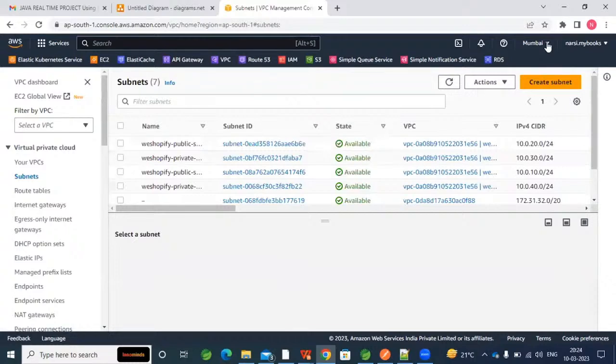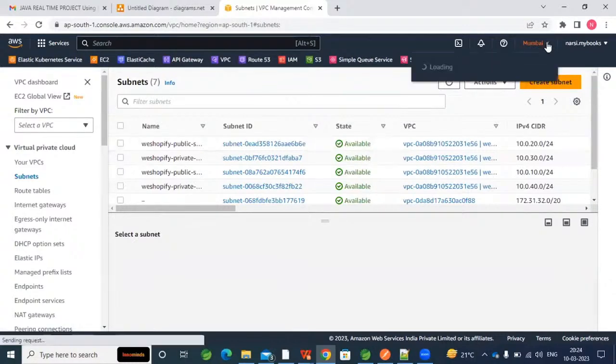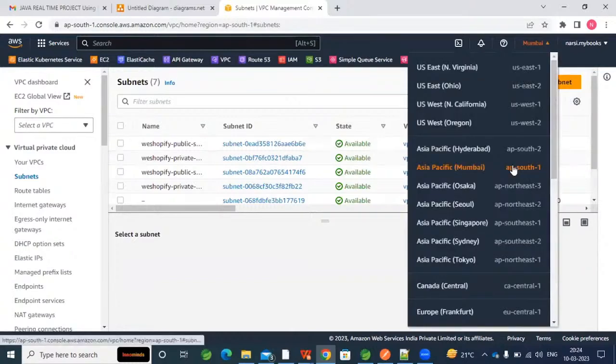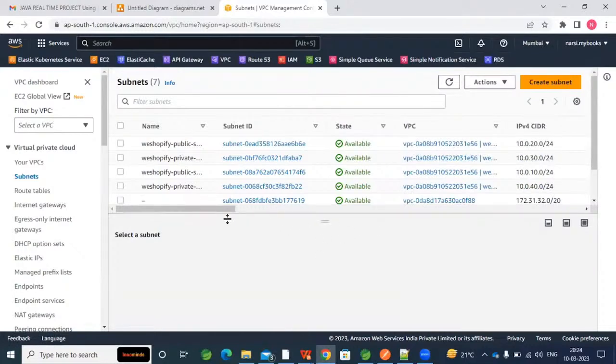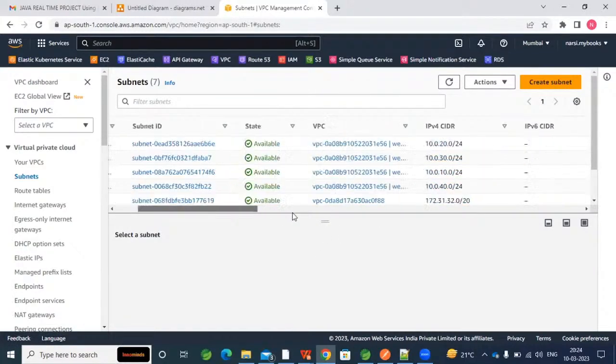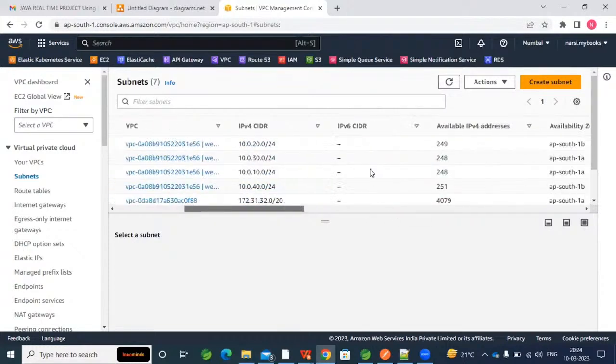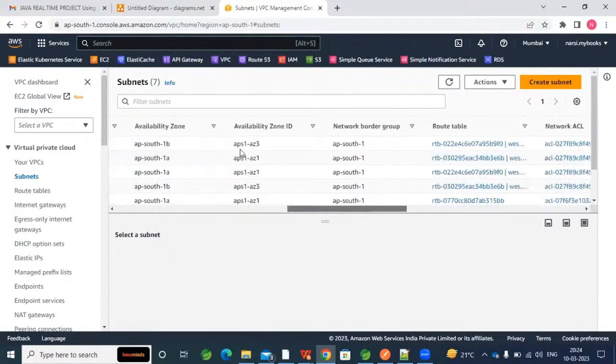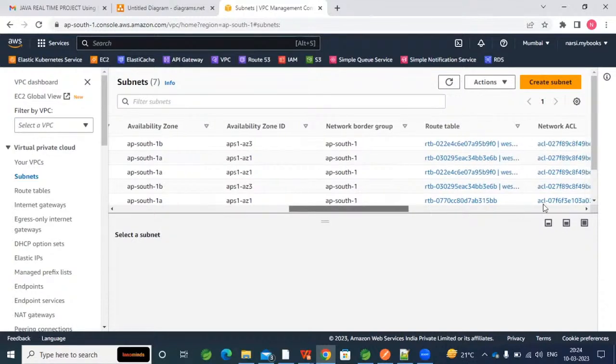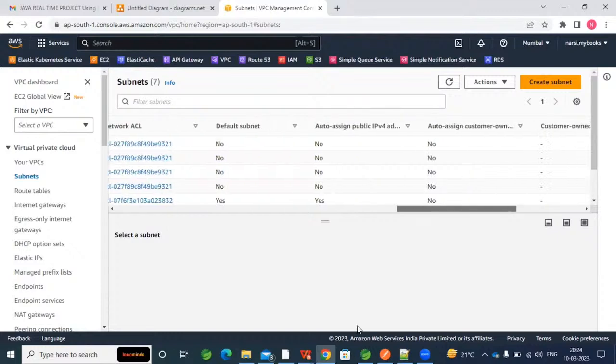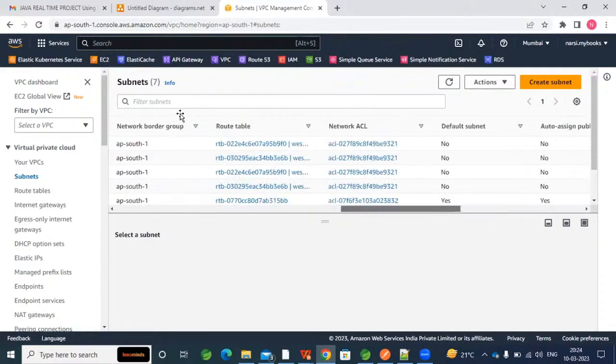I'm now in the Mumbai region. Maybe you guys can also take the Hyderabad region as well. We are now in the AP South 1 region. In the AP South 1 region, we will have availability zones AP South 1A and AP South 1B. So these are all the availability zones, AZ3, AZ1. Availability zones is what we need to take. The diagram is showing the same.